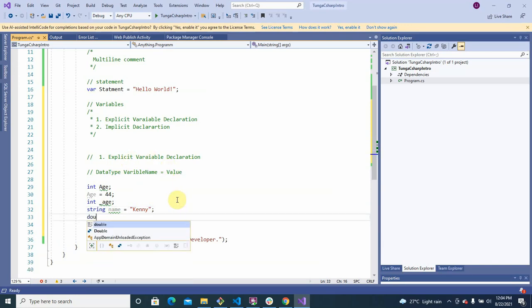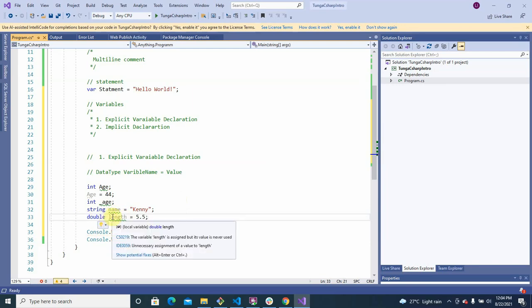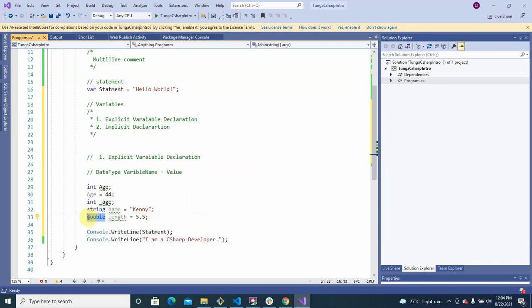You may have stuff like double, and then you have double length equals 5.5. You declare a variable, so what you have done here is that you have declared a variable, and the data type is double, length is the variable name, and this is the value. Okay, so you note that when we declare stuff like an int and a double, they are not quoted, right? And this is a string, while these ones are.